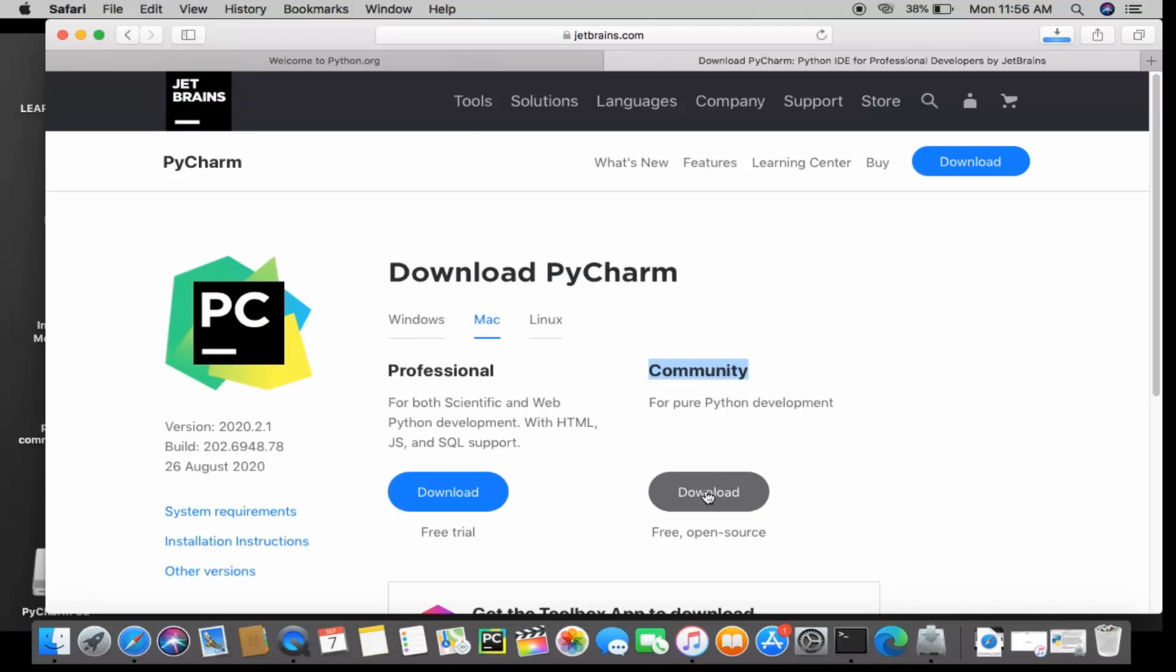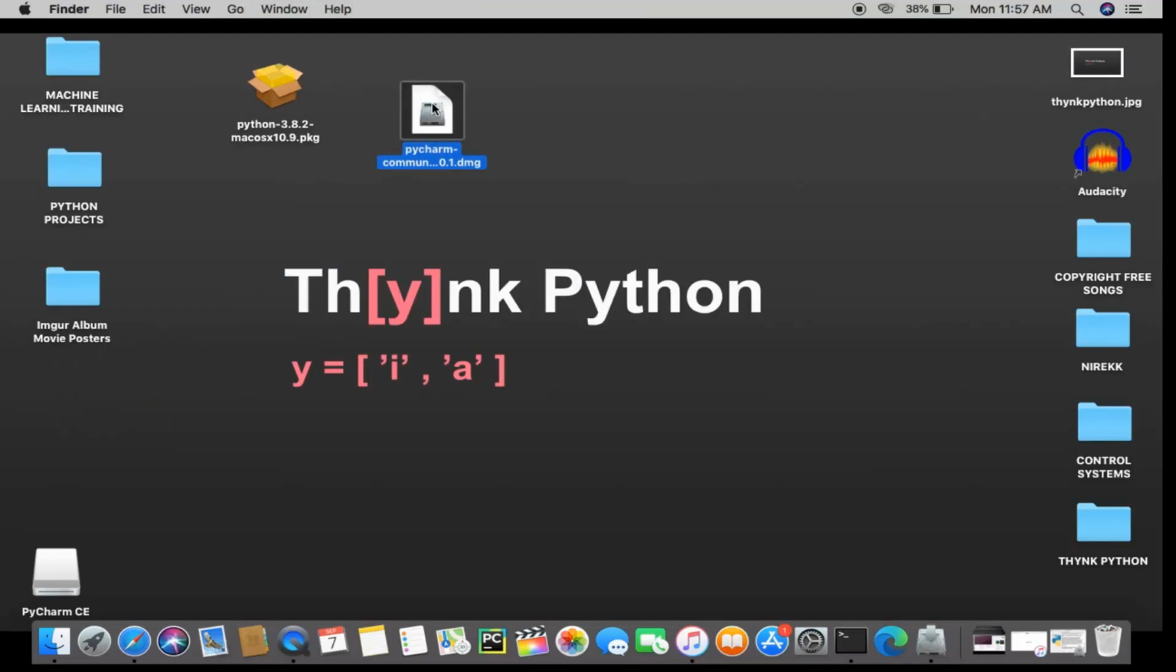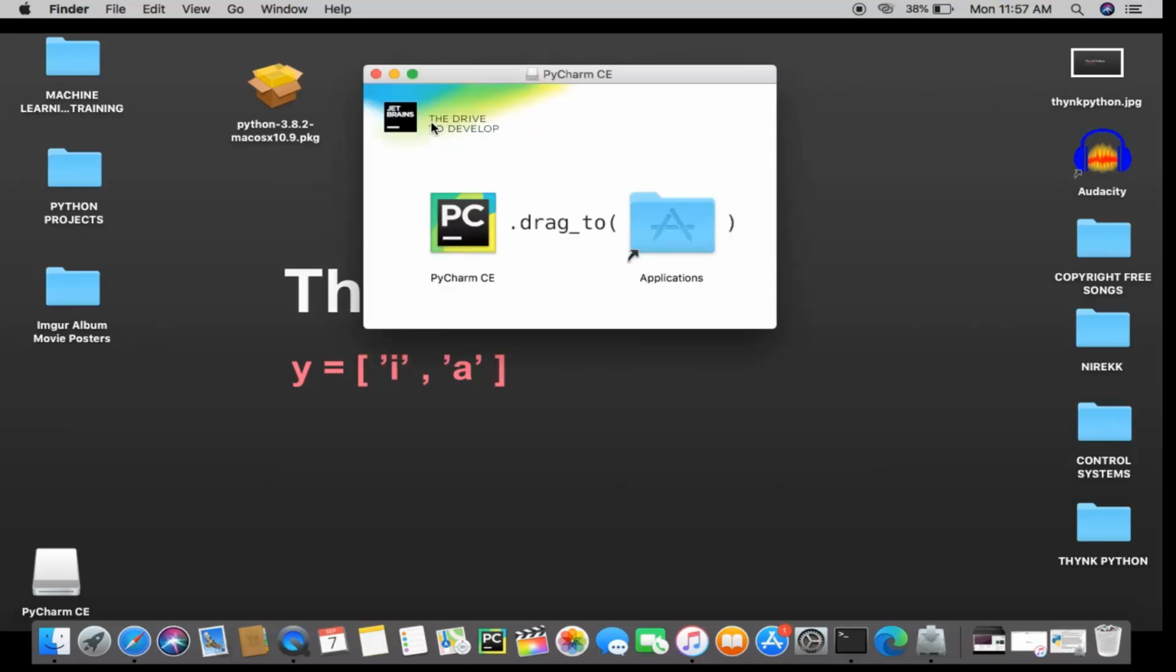When you download here, it will start downloading your software. Because I have already downloaded this onto my machine, from here you need to install it, right? So double click. Once you double click, hit PyCharm CE. This is asking you to drag it to your applications. You can drag it to your application folder, or you can also put it onto your dock, like I have placed PyCharm here because it is easy to open it up quickly.